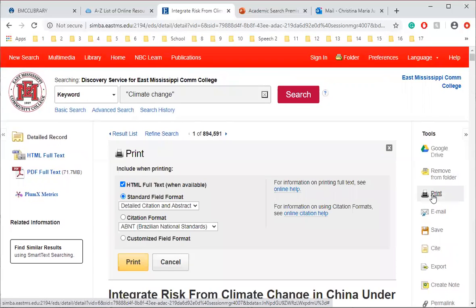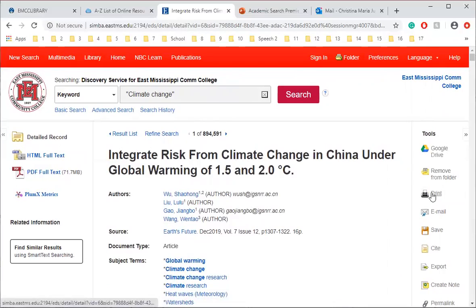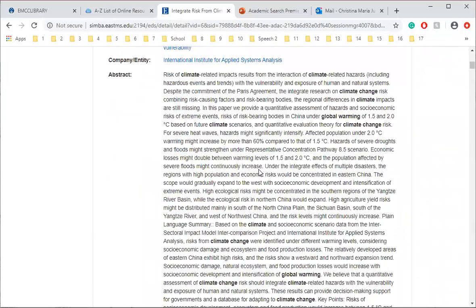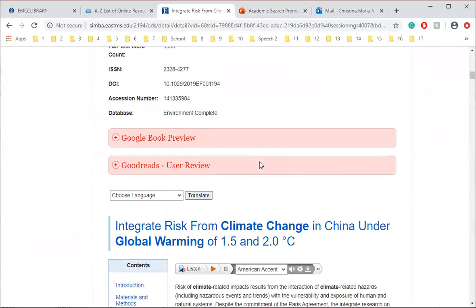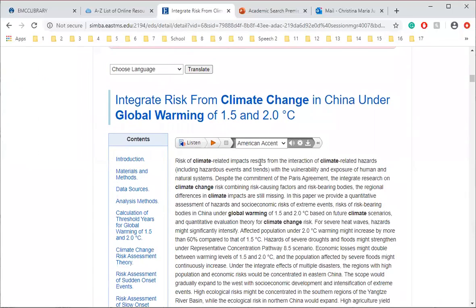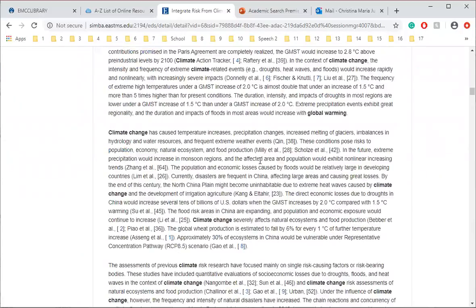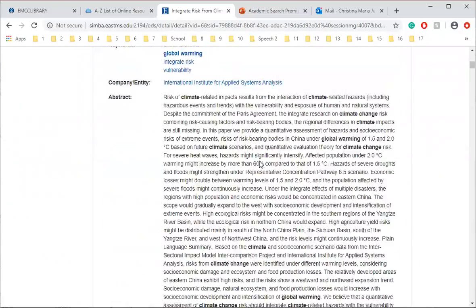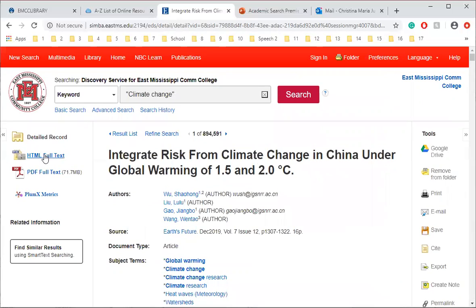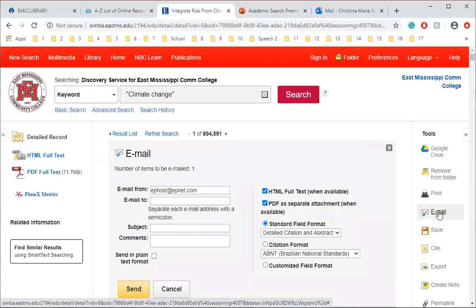Now, I want to stress that if you decide to print, what you will be printing from here is just this page here. So you're not necessarily going to get the full article. You're lucky, this one does have the full article included down here. Most of the time, you're going to need to come over here, click the link, and print it that way. But you can print the basic information here. You can email it to yourself.